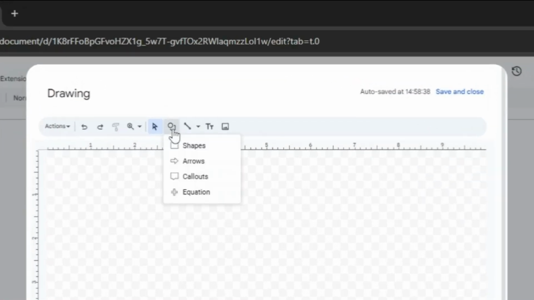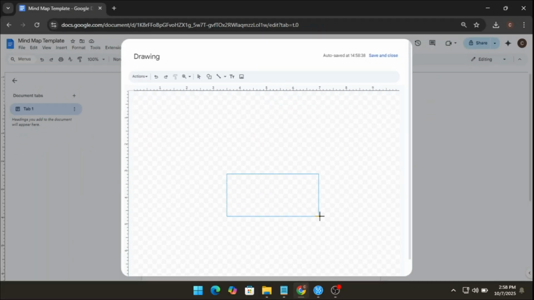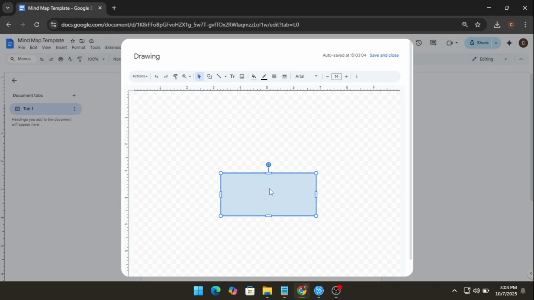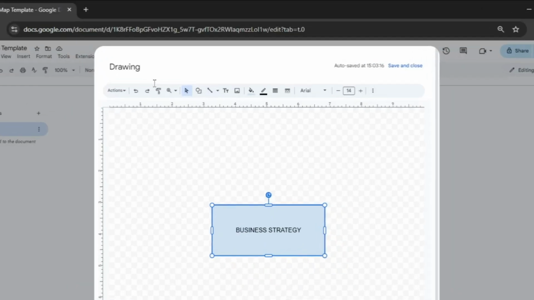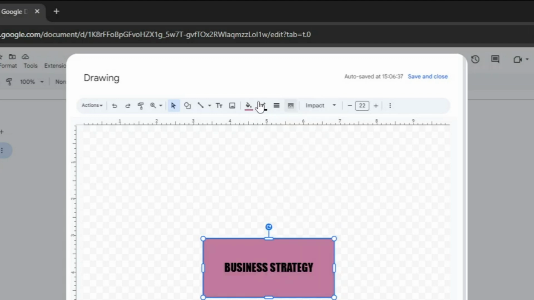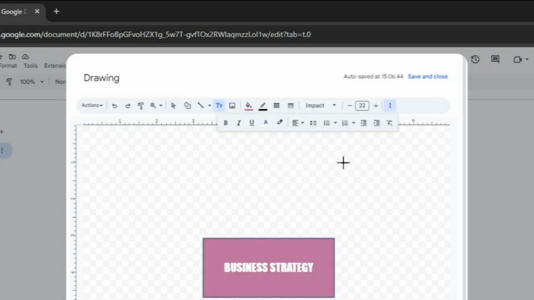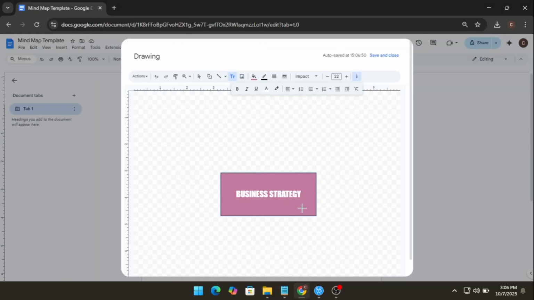Click the shape icon, choose a rectangular oval shape, and draw it in the middle of the canvas. Double click inside it and type your central topic, for example, project plan or business strategy. You can also use the top bar to change the fill color, font style, or border thickness to make it stand out.